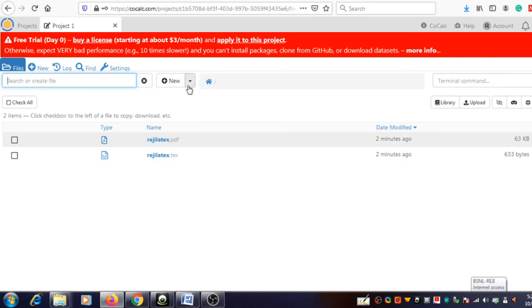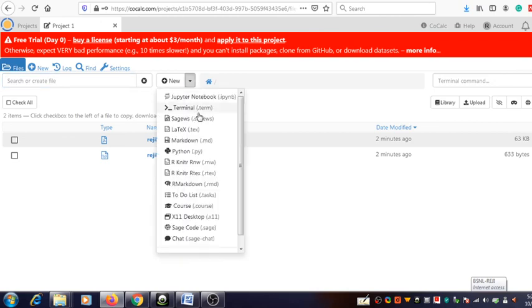This way, if you want to create another document, say a Jupyter document, then you can select that option. If you want to create a Sage file, then you can select that. If you want to create a Python file, a Python code, then you can select that. You can opt for that. Likewise, you can create any file that you want to create.